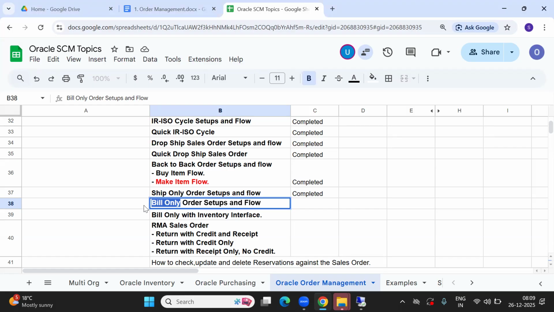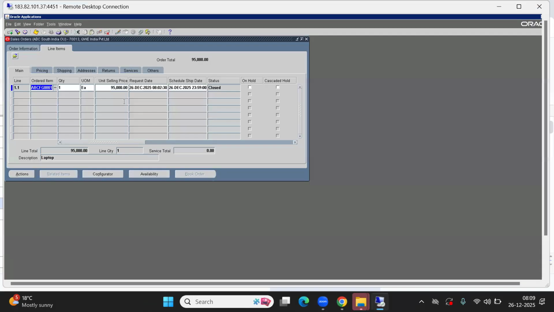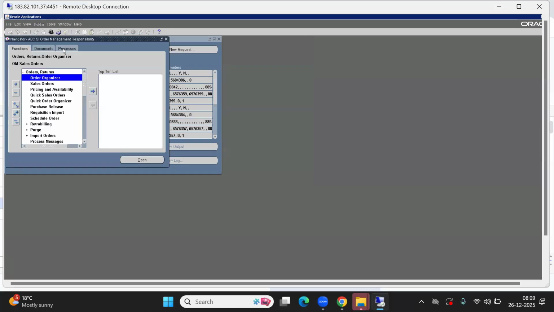Correct. Okay. Fine. So in those cases, how do we go and achieve this kind of orders? Right. So it's again based on the line type only. Based on the line type of the sales order. Fine. Let's go and create the setups.